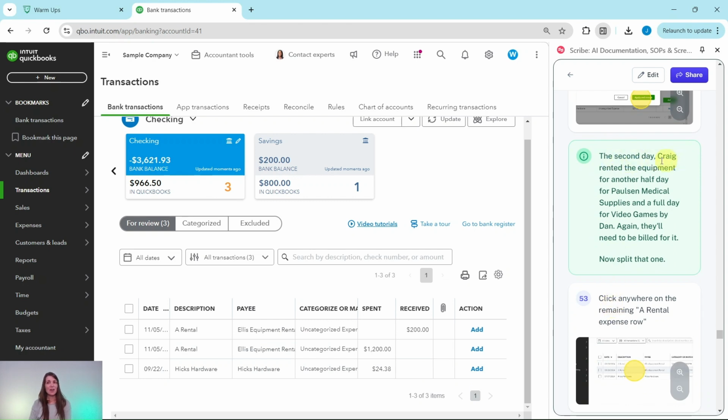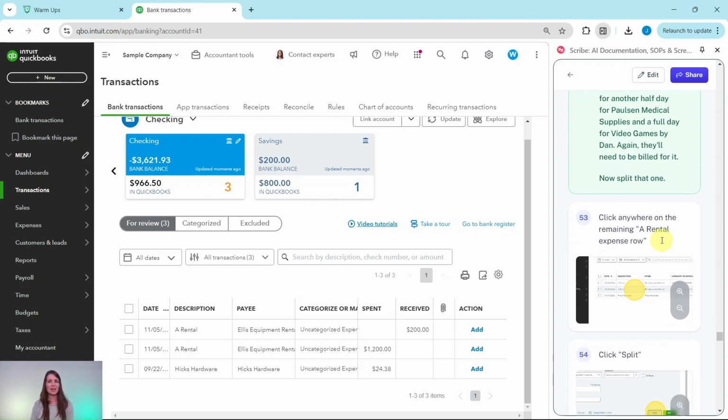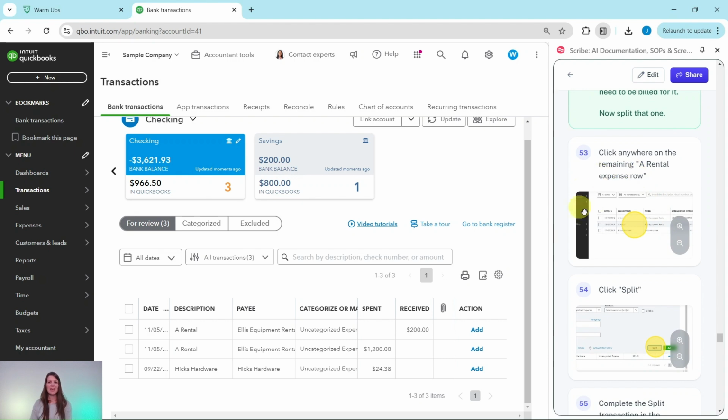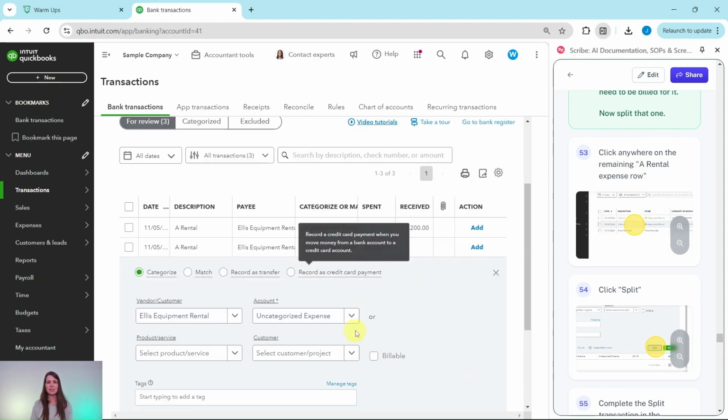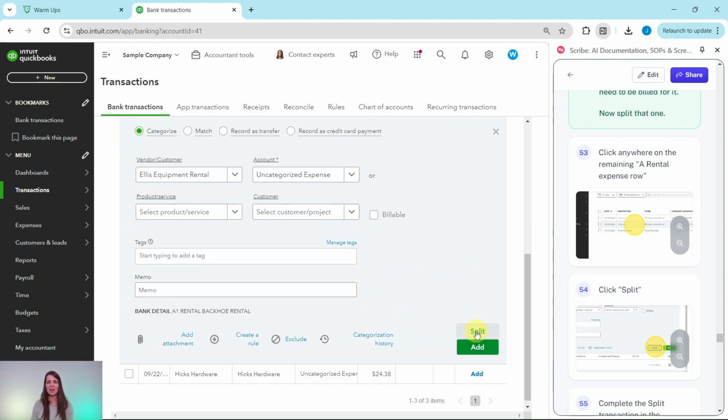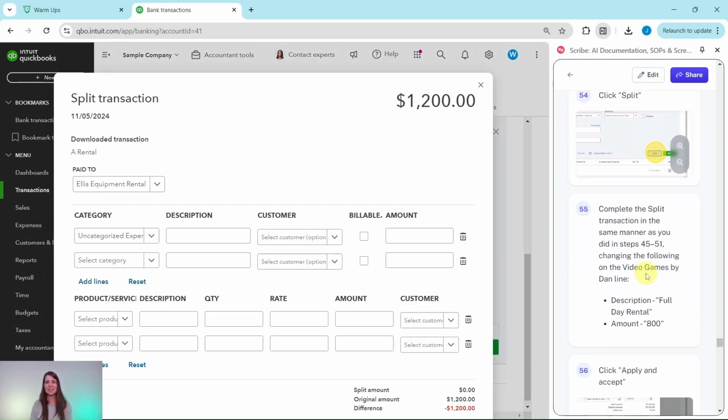Now, the second day, Craig rented the equipment for another half day for Paulson Medical Supplies and a full day for Video Games by Dan. Again, they need to be billed for that. So let's go ahead and split this one. We're going to click anywhere on that row, that one for $1,200. So click anywhere to expand it and then go ahead and click on split so that we can do the same thing that we just did before.